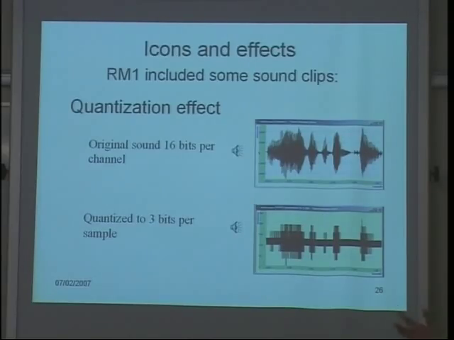And as it says, original sound 16 bits per channel, and then there's an icon and a plot of that, quantized to 3 bits per sample. He's got channel on one, sample on the other, so you know there's not a mistake. So you can see the way that the waveform has changed, and he was expecting people to click on it.